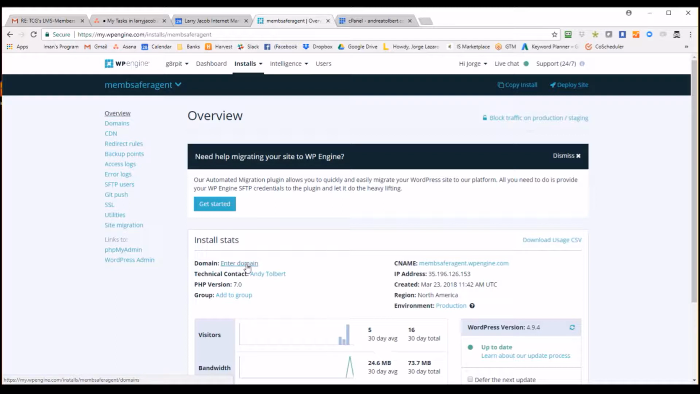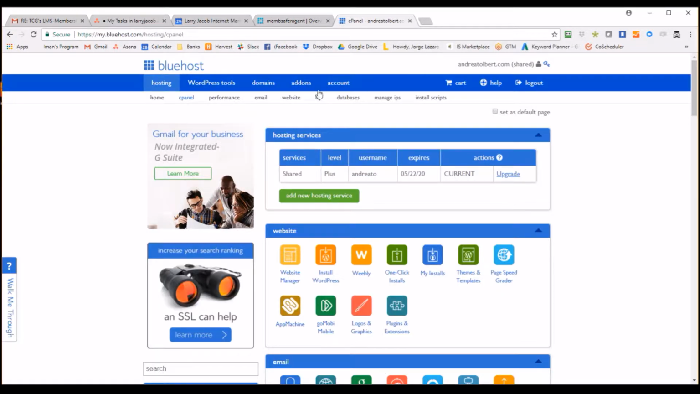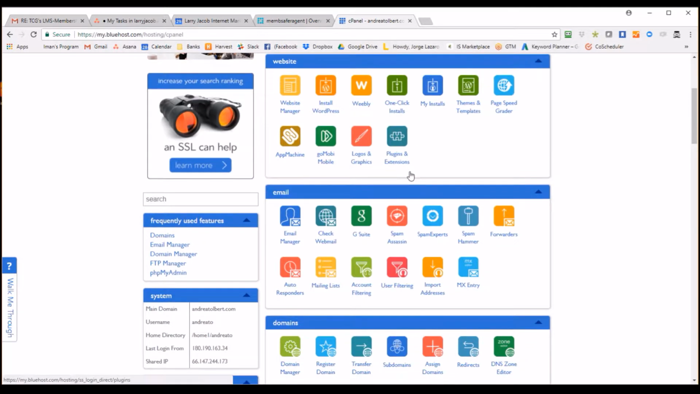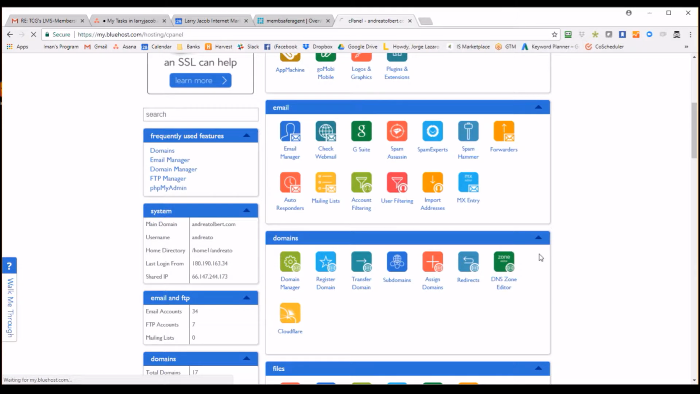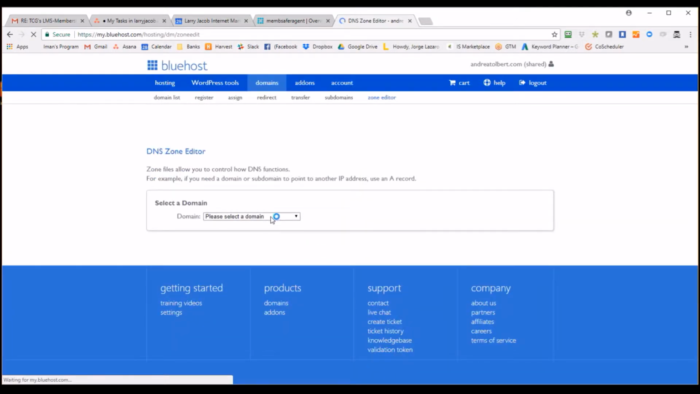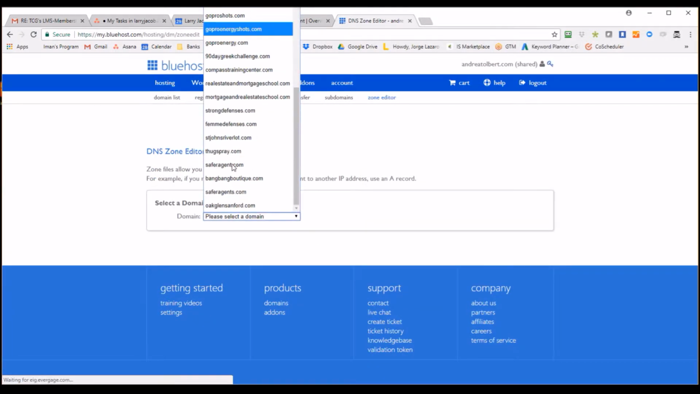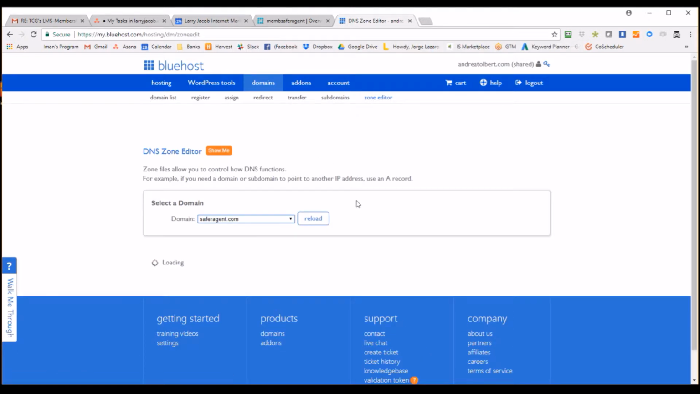The first step is going to be that we have to get the domain we're trying to use set up so that it points to the right IP address. So this is the IP address of the site. Now these guys are using Bluehost. So what I'm going to do is go over here to the DNS zone editor and I'll go to the Safer Agent, which is the one I'm going to be putting this one at.